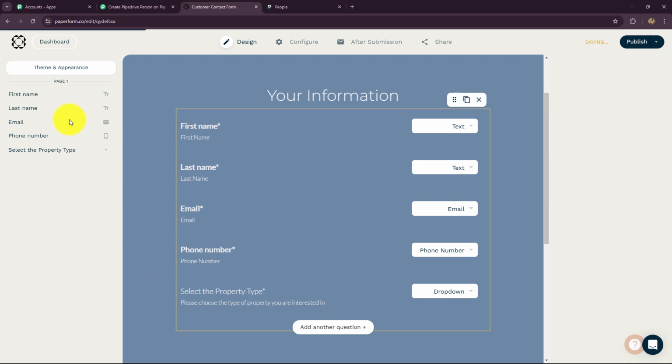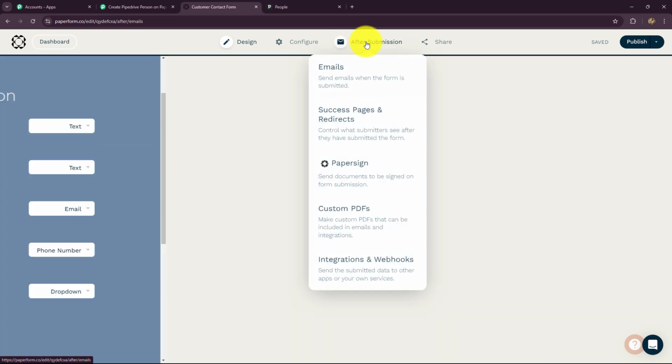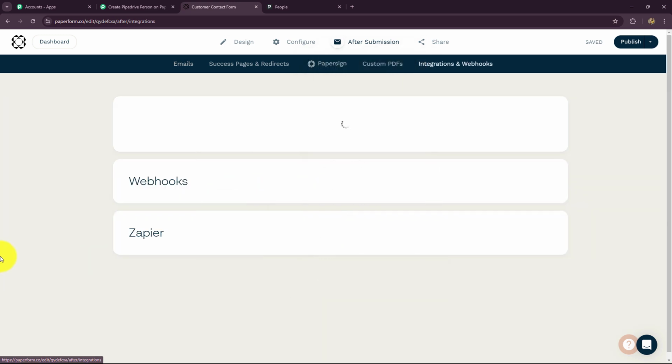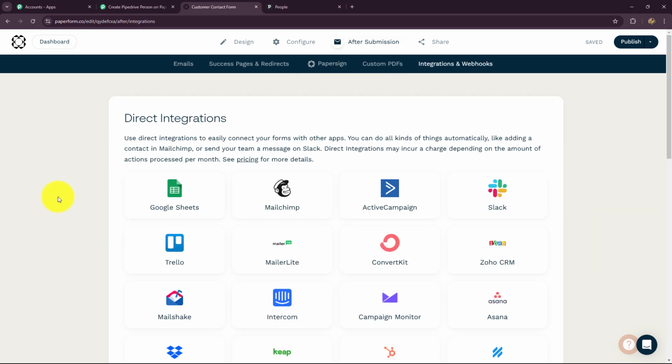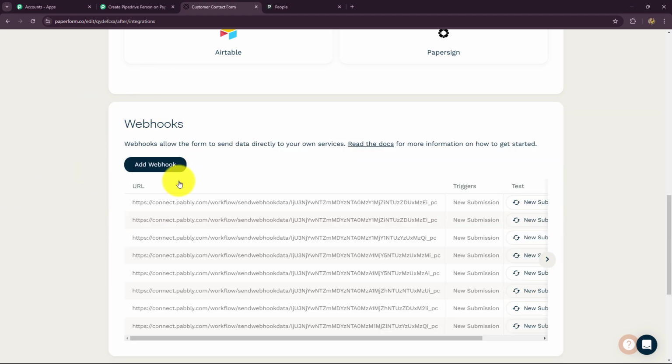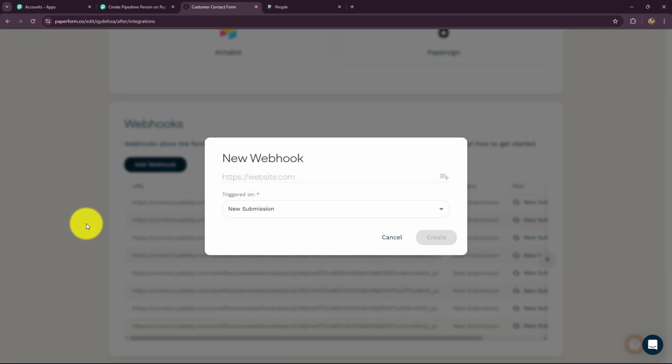After selecting and completing the form, what are you supposed to do? You have to go towards the after submission option. What do you want to do after submission of the form? I want to go towards integrations and webhooks, and I want to send the webhook response. So after coming to integrations and webhooks, when we scroll down, we can see the option of webhooks. So let's select that. And now we are going to click on this add webhook button to add a new webhook.